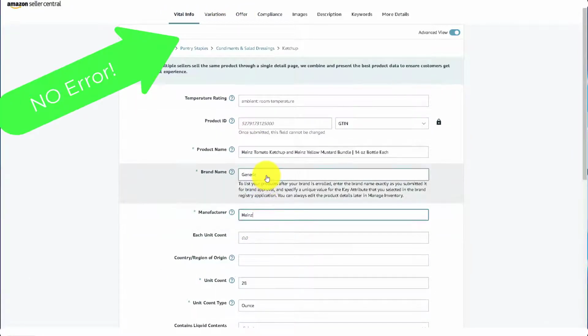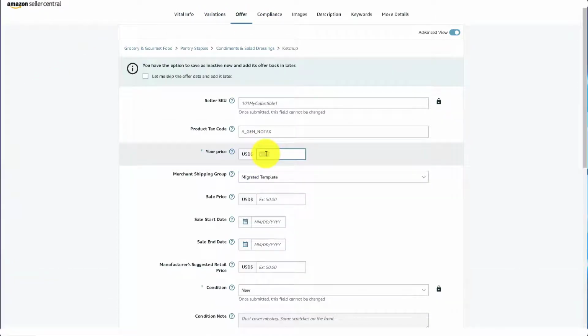I have the manufacturer here as Heinz. The brand name is generic because it's a bundle. Let's say my offer is going to be $14.99. You can always change this at another time.